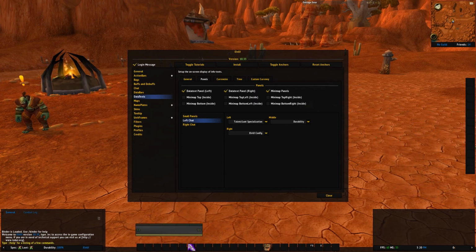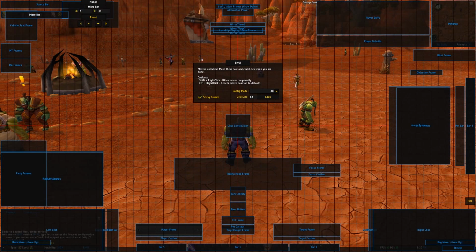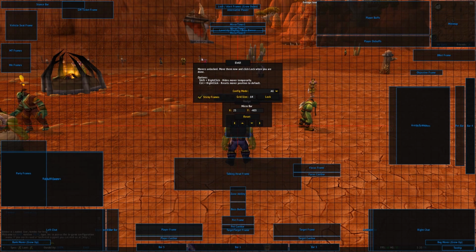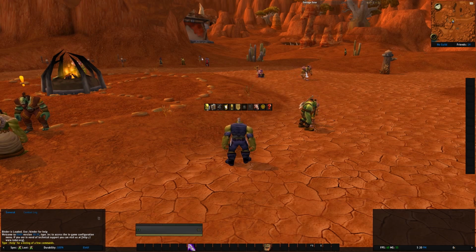Last thing, really fast, you're going to go to your action bars, you're going to select micro bar, and you're going to enable it. That's up here. That's your start menu. That's everything you need. Your character pane. I do not know why LVUI has it disabled, but it does, and that's something that you need to turn on. So you can toggle anchors, and you can just drag it down. Let's put it right in the middle of our screen. There we go. So those are the really, really basics of this.